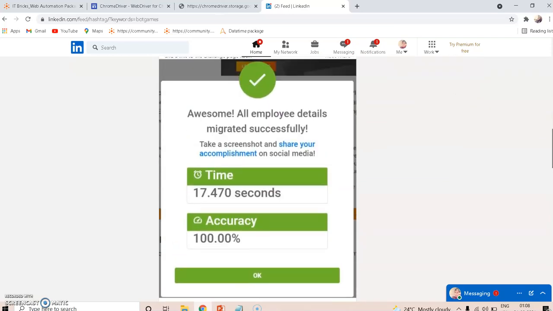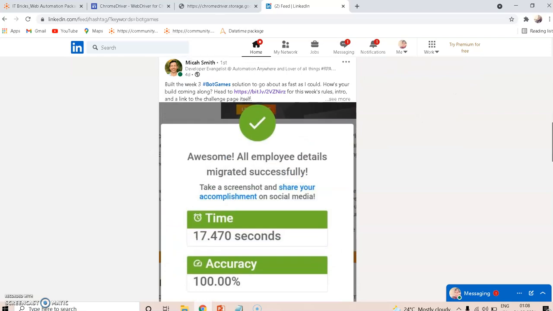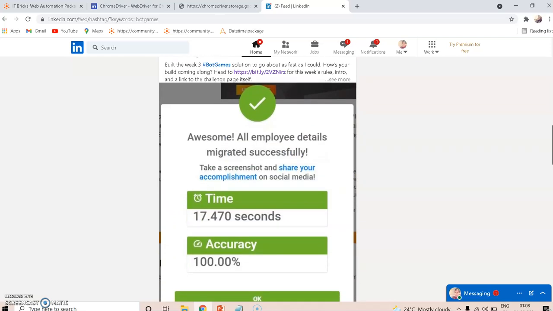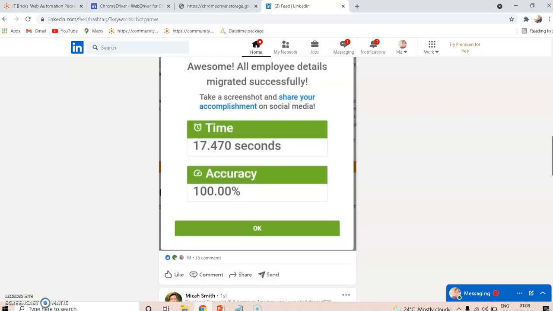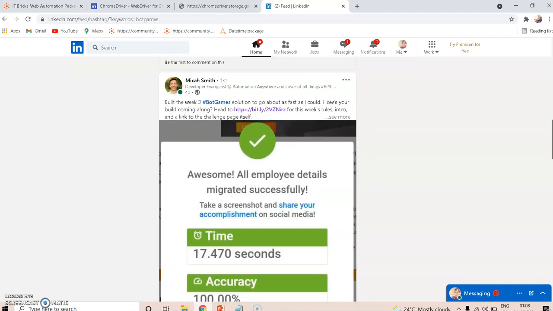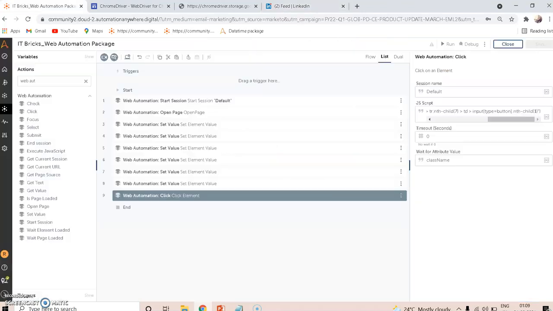You have to take a screenshot of the bot games, or whatever output you get, and post it on LinkedIn. I will provide the link for the bot games, which were released only for August. So you can use these web automation packages and download the package from the bot store.